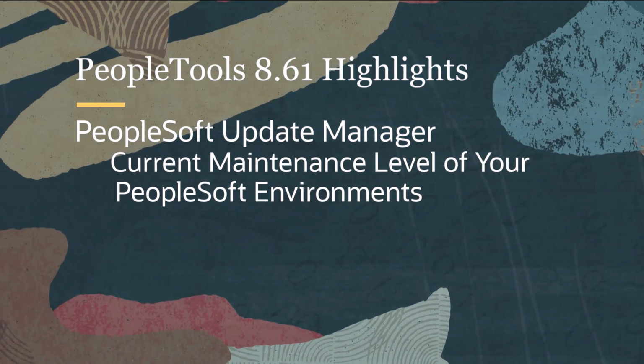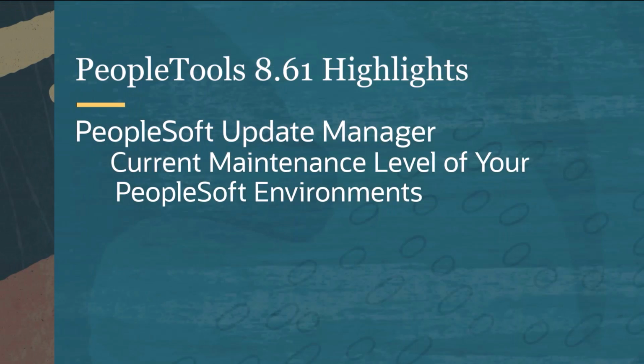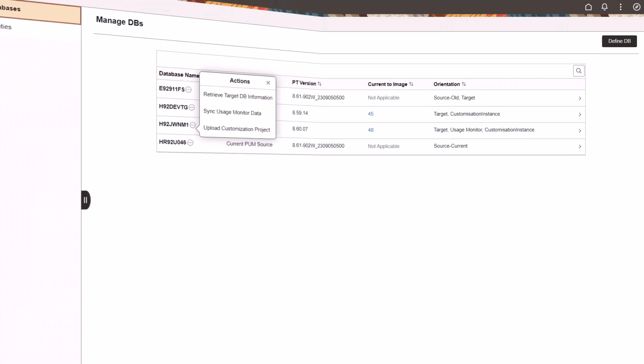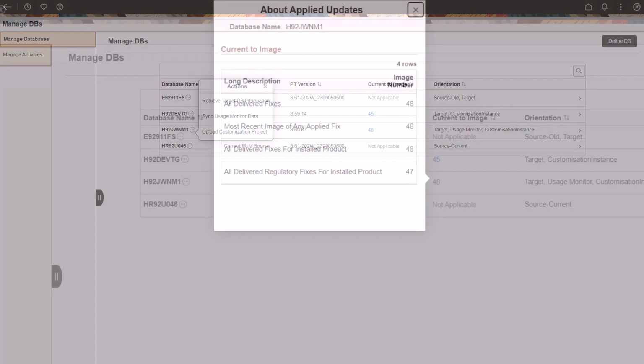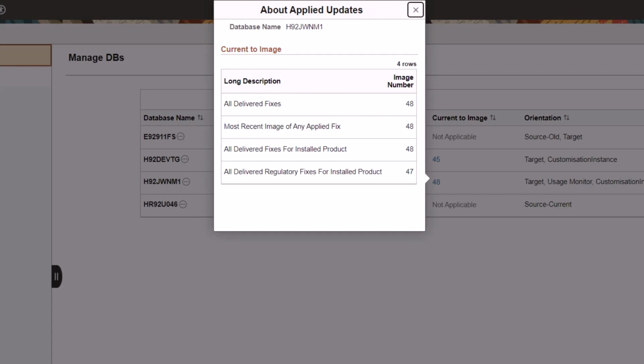PeopleSoft Update Manager, current maintenance level of your PeopleSoft environments. PeopleSoft enables administrators to find out how current their target database is. The PUM source calculates the highest image maintenance number, where 90% or more of the delivered fixes up to that image number are applied to the target database. The current to image number appears when the administrator runs the Retrieve Target Database Information activity for the chosen target database. There are two options to view this information.